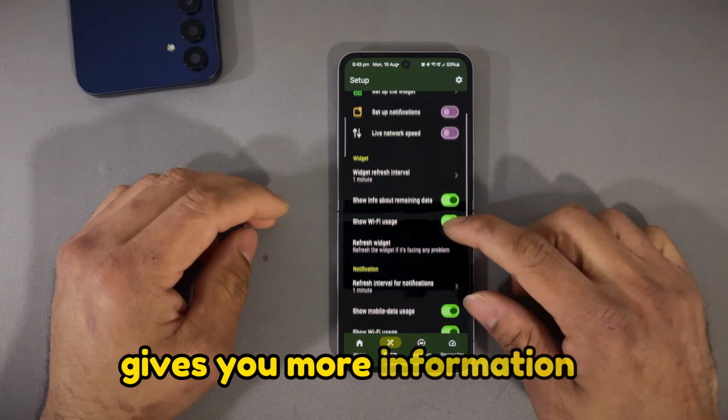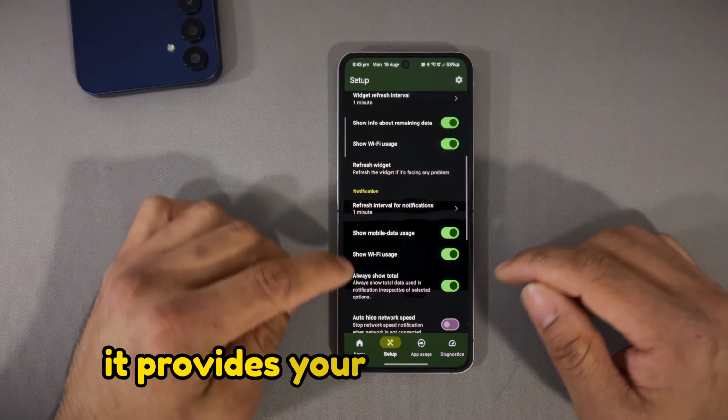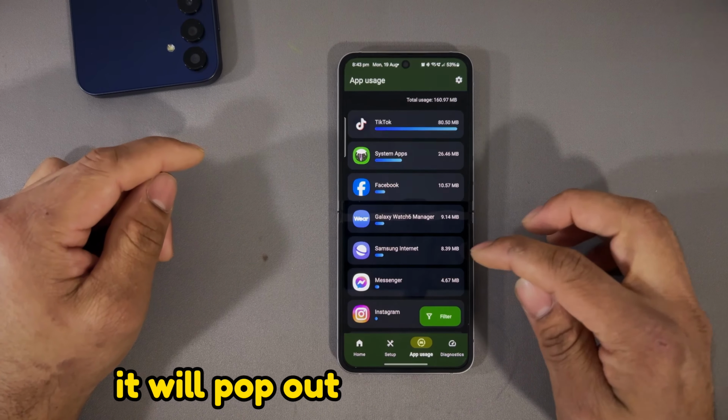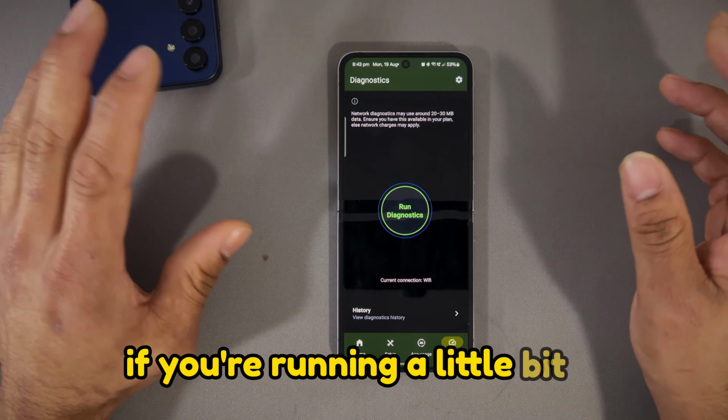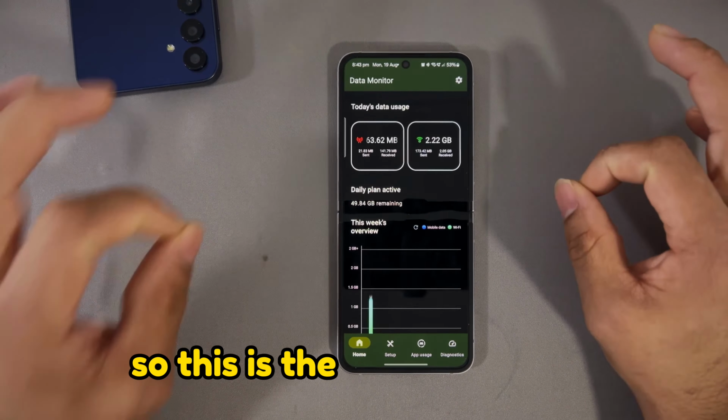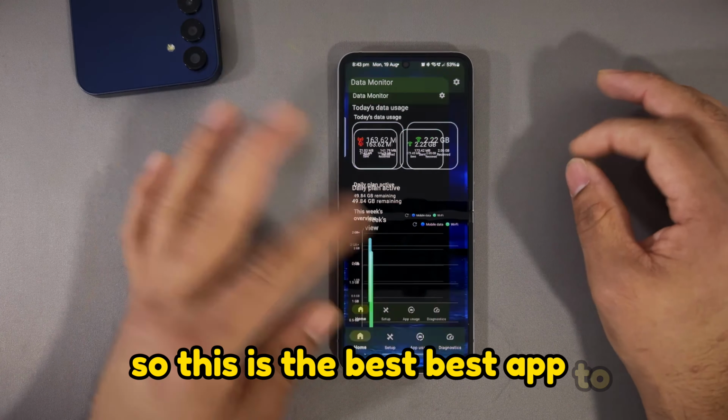It gives you more information. As you can see, it provides you notifications, and if you go on app usage, a similar thing that I selected will pop up right here as well. If your internet is running a little bit slow, you can run a diagnostic from here as well. So this is the best app to use for that.